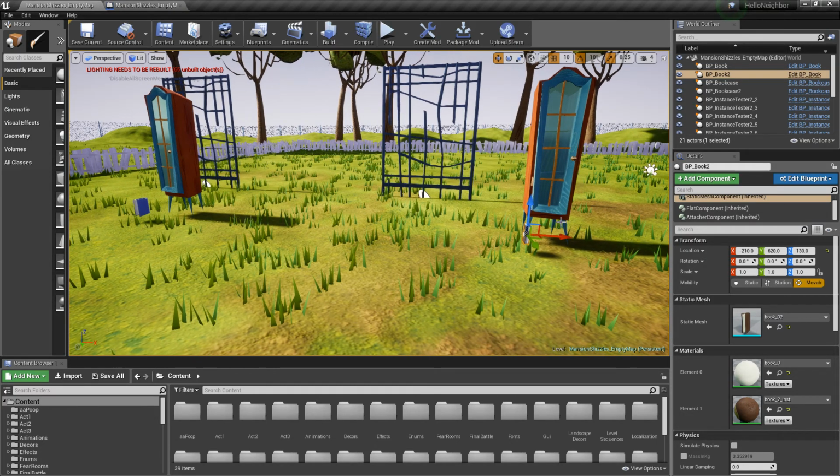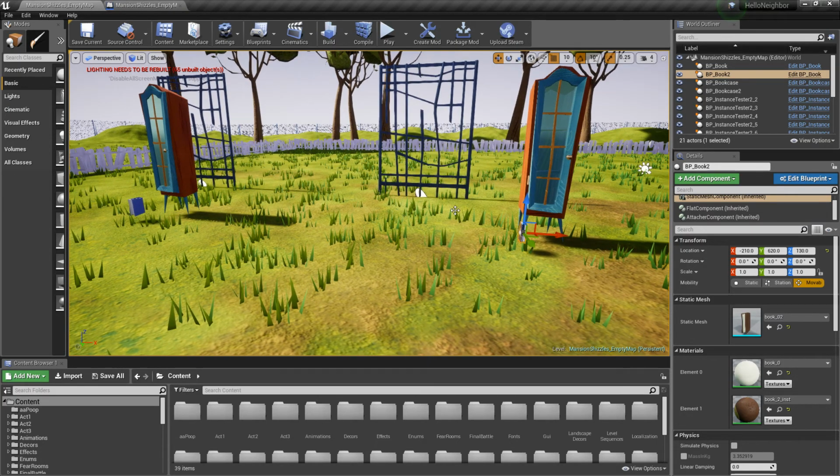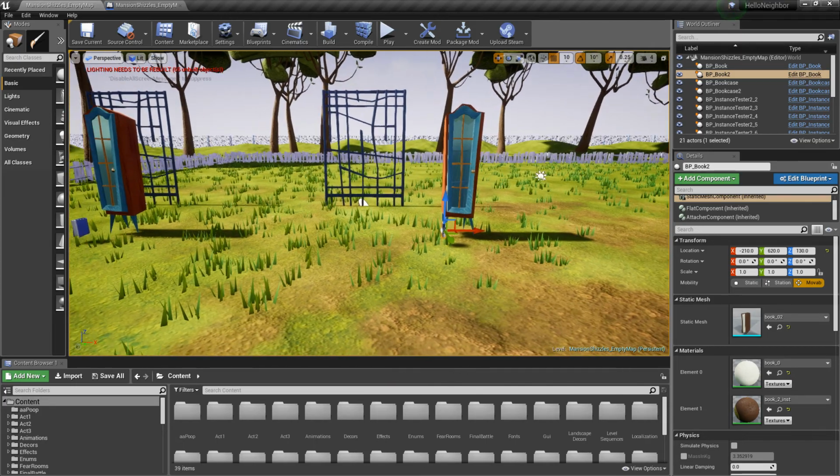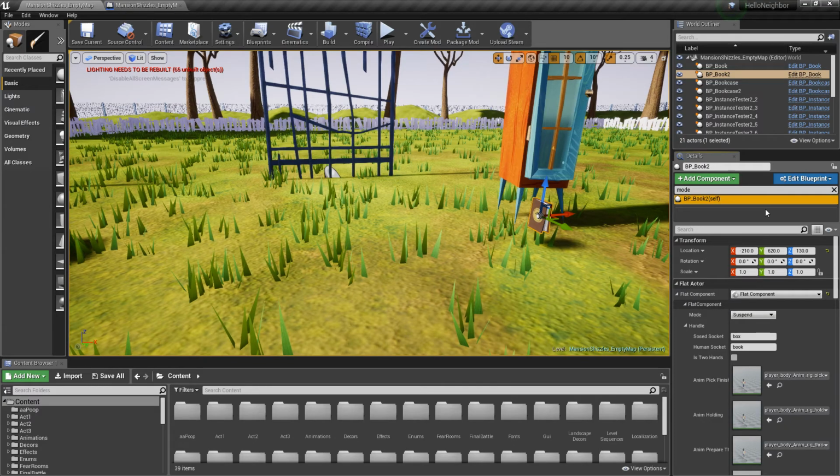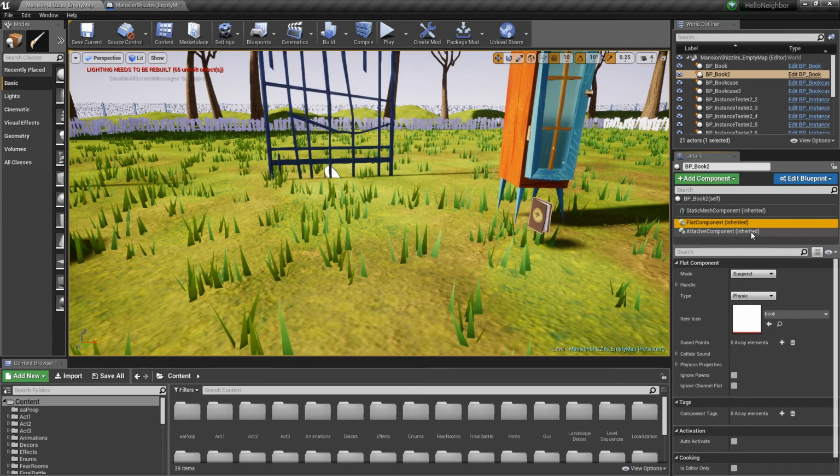Basically, we want to check what mode the flat component of this guy is in. So if we come here and check mode, there's nothing in here, right? We've got the flat component right there, suspended. So that's what it's in.